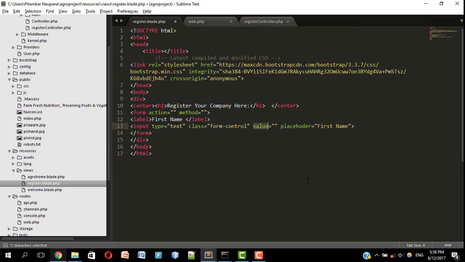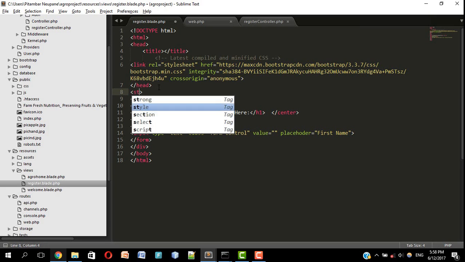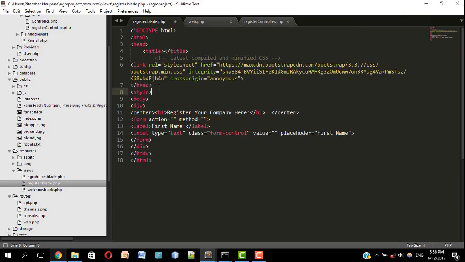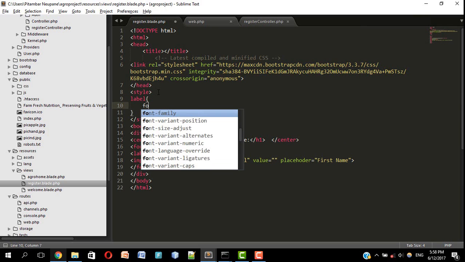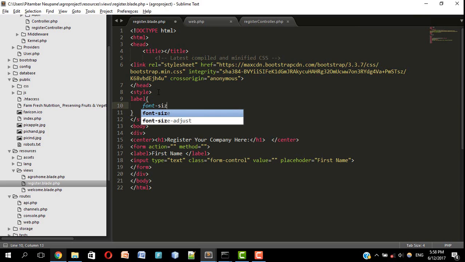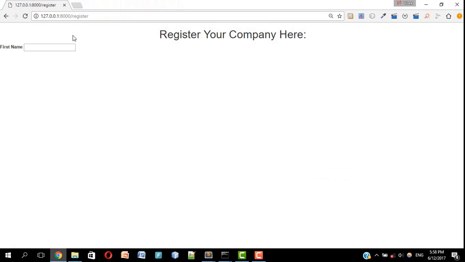So okay, but the form control is not working at all. So first of all, let me style my page like this. I want my label to be styled, and I want the font size of my label to be 18 pixels. Let's see where that will take me.